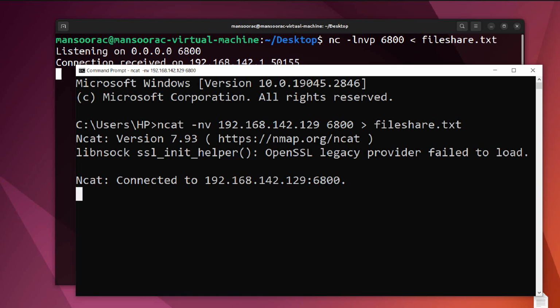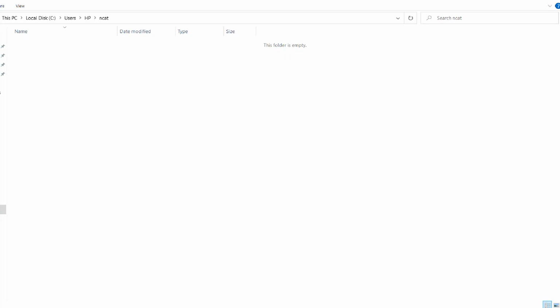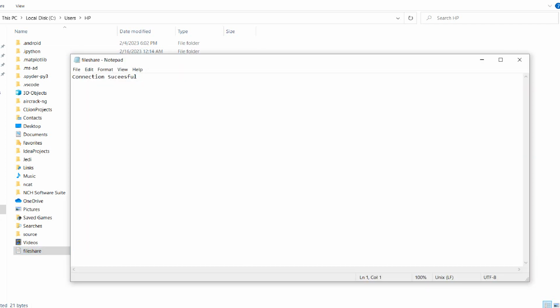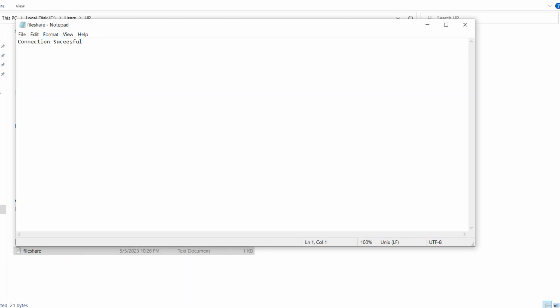To confirm or to locate the file that we received from the outside, we have to go to the file location. Alright, and here if I go out I can see here's my fileshare, and here is the content, "connection successful". That's the very content, the text we wrote in the file while we created it. So I think that's all for today.